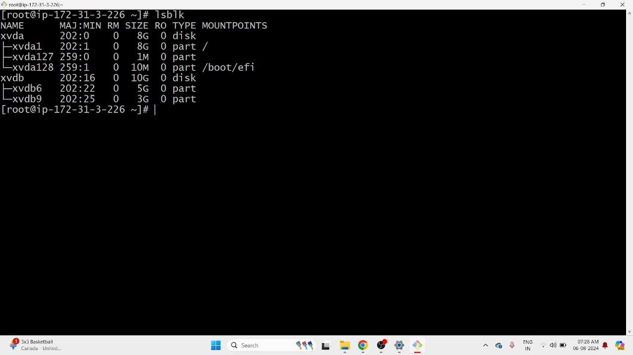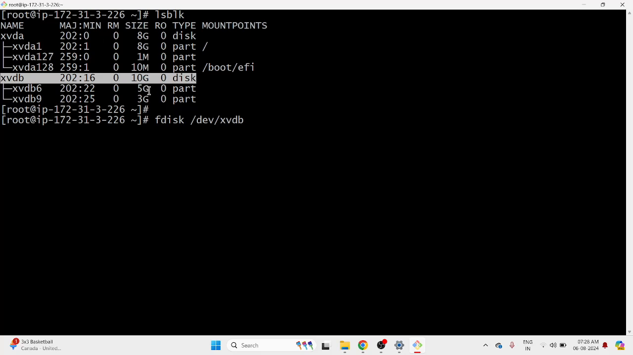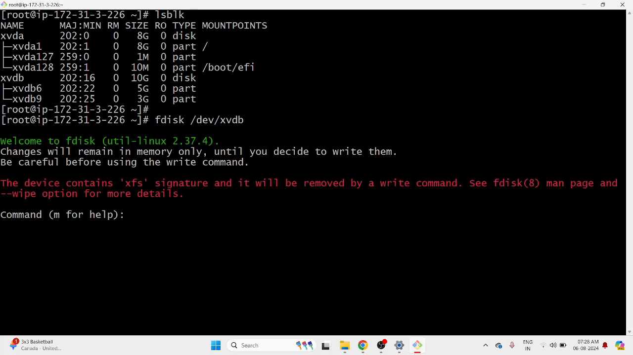That's good. Now let's see xvdb. Because xvdb also has 10 GB, but 8 GB are used, so 2 GB is free. We can use 1 GB out of that, no problem.